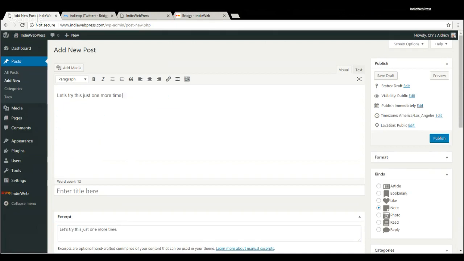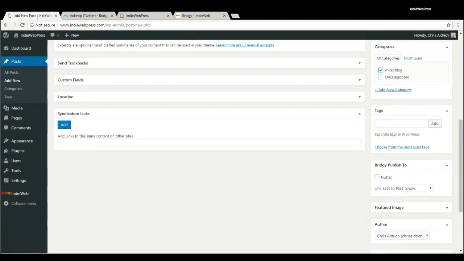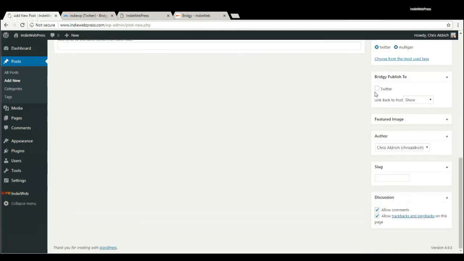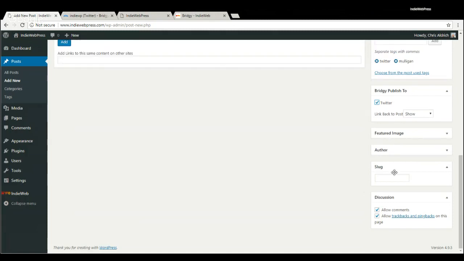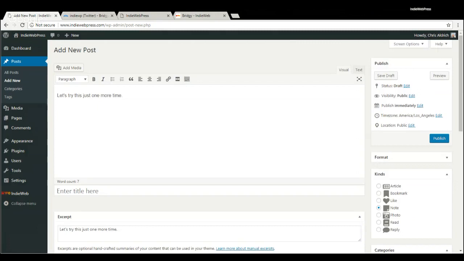So for the time being, we'll delete this part. We'll set all the rest of our metadata. We're posting a note to our site. It's going to be in our microblog category. Twitter. We're going to publish it to Twitter. We don't need the author. We don't need a slug. We'll allow comments. That's it. So we typed it in, chosen the post kind we're doing, said yes, send it to Twitter. Now let's click publish, and we'll see what happens.